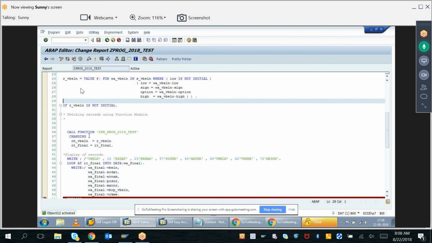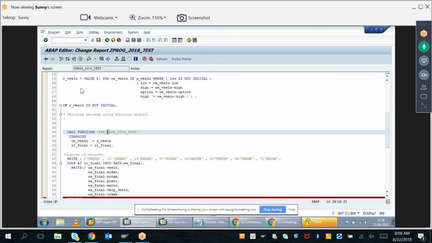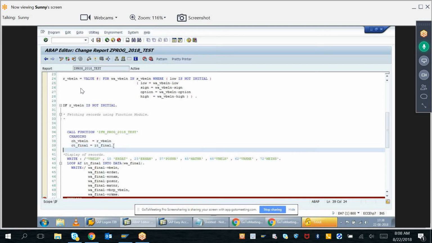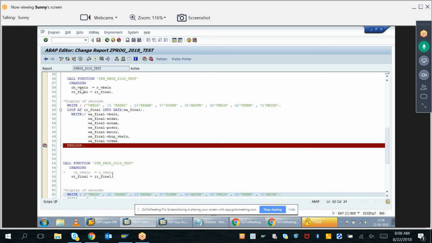If they say that whatever you are passing, you don't want to change anything, then go and use importing and exporting parameters. When you are using the changing parameter, the data which you are sending will be overwritten with the same data that you are sending to your function module. Initially IT final, whenever you are sending, you are getting the data. Again, when you are calling the function module, your IT final is getting overwritten again. So on the same field, if you want to change the data, if you want to override the data, use the changing parameter.